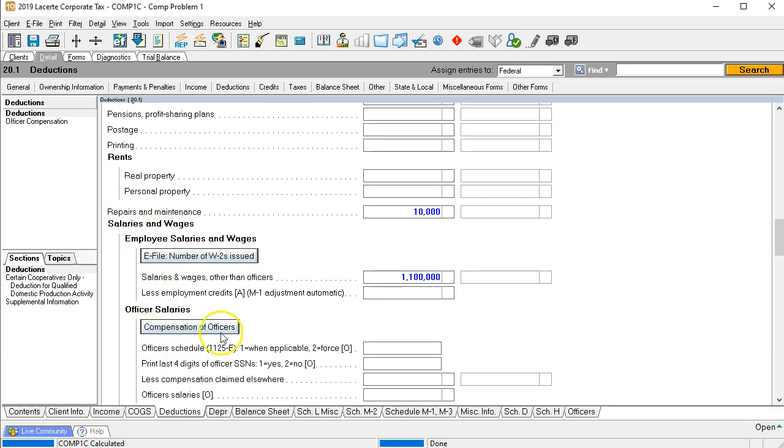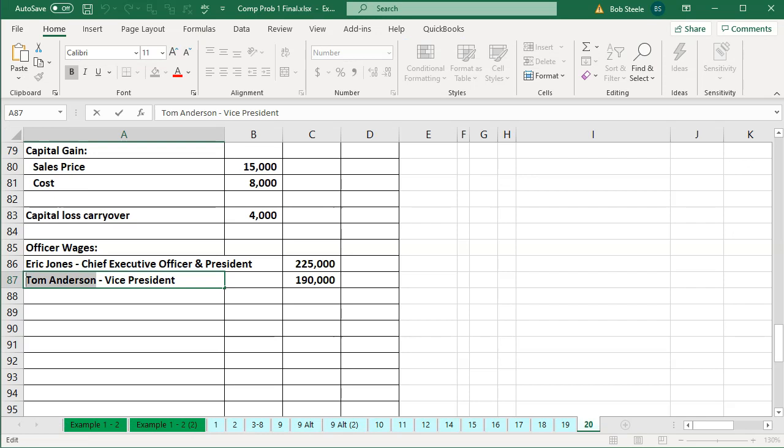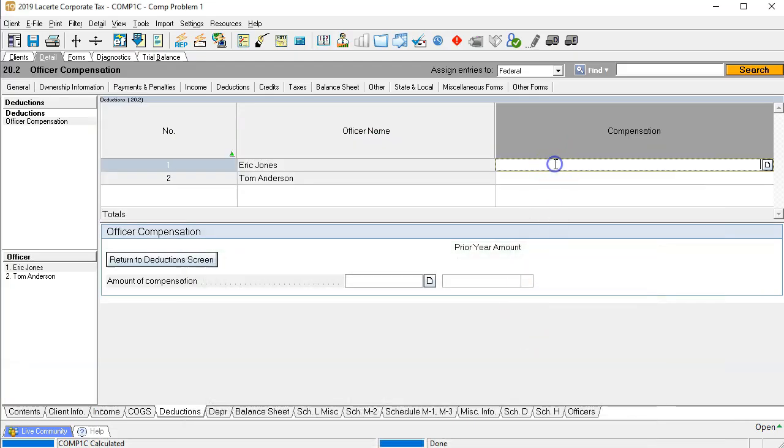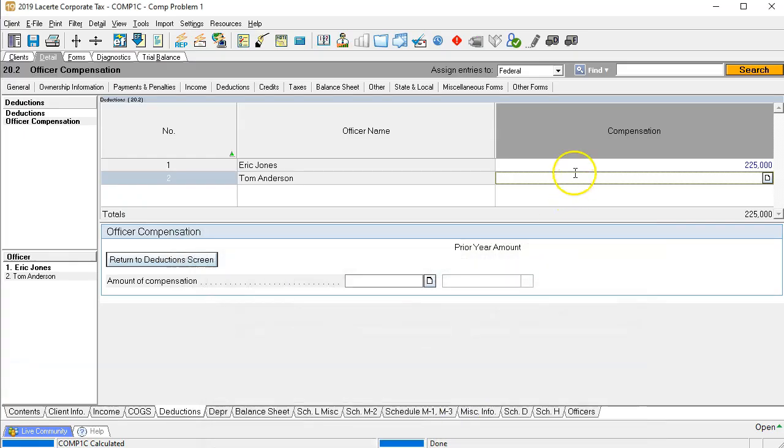This is going to be the compensation of officers. This should jump us there. So there's going to be our officer compensation screen. All right. So now we're going to say that Eric has the 225,000. And then we have 190 for Tom Anderson.